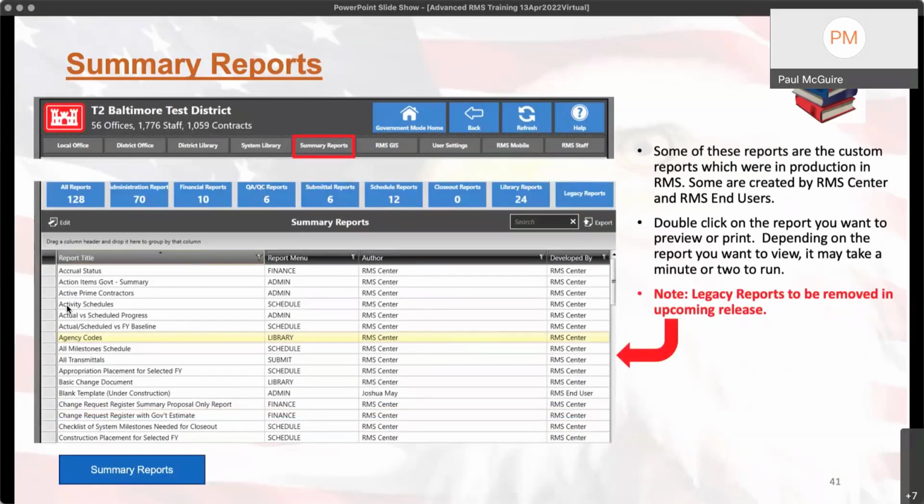So you need office administrator to get into local office, district administrator to get into district office and library, and usually full district admin rights to do stuff in the system library. Summary reports, those are limited to people with CAT cards. So contracts that are overseas that have foreign nationals without CAT cards accessing RMS, a lot of these summary reports are not accessible to them.